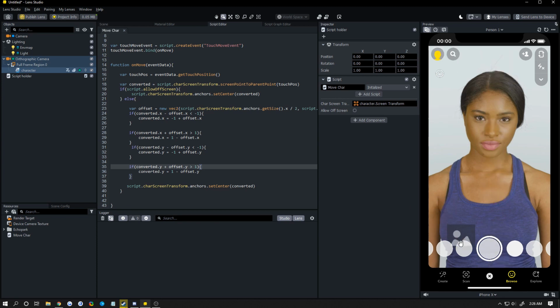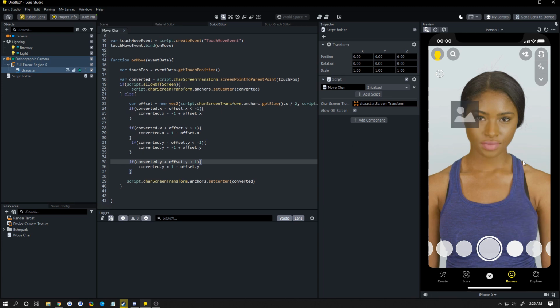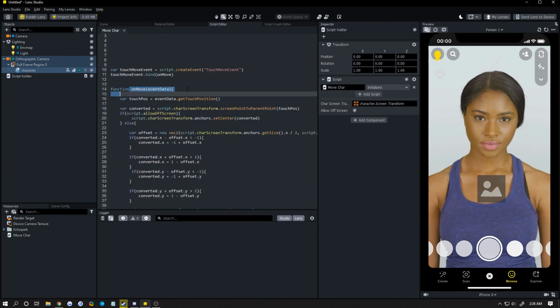There we go. So now it's constrained to the screen's bounds. And if we allow off screen, it's no longer constrained to the bounds. So that is it. And you'll notice it doesn't work on touch start. If you wanted to make it work on touch start, you could just add another event that calls this function, which would be touch start event. But I only want it on touch move when they actually start trying to move it.